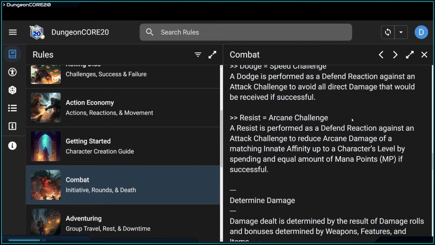Resist is a bit unique in the sense that you perform a defend against arcane damage. So if an attack deals arcane damage, this might be like an arcane feature used against you. And let's say you have fire, or not fire, but well, I guess fire is fine. I mean, heat could be named fire in the campaign or adventure, right? And your innate affinity matches that damage type.